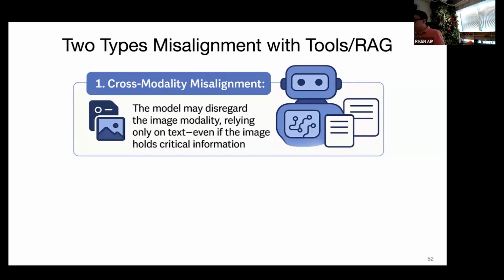The first alignment issue when we use large vision language models with tools or RAG is cross-modality alignment: these models may disregard the image modality and rely just on the text, even when the image holds some critical information. This is cross-modality misalignment, which is what we discussed a lot before.